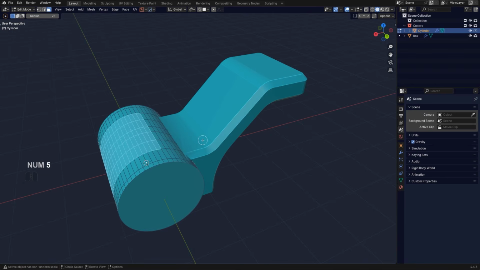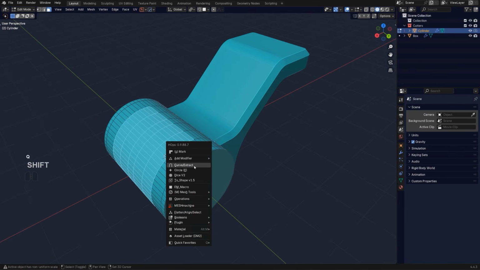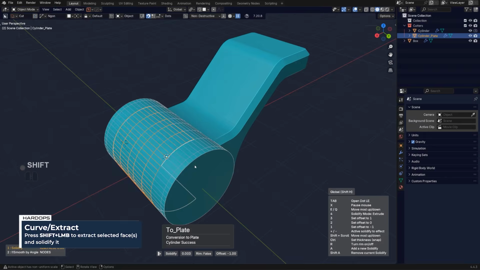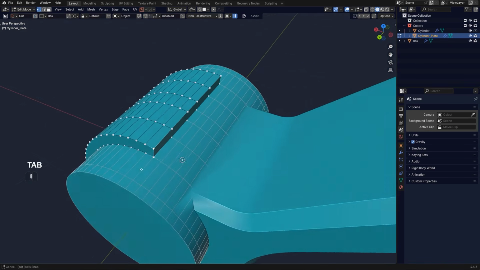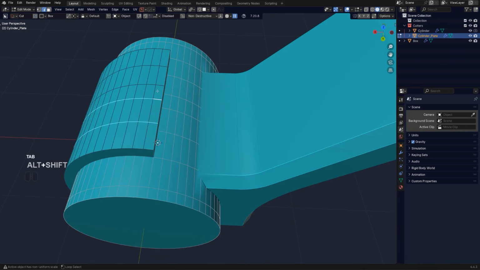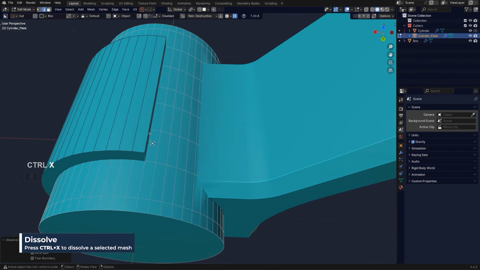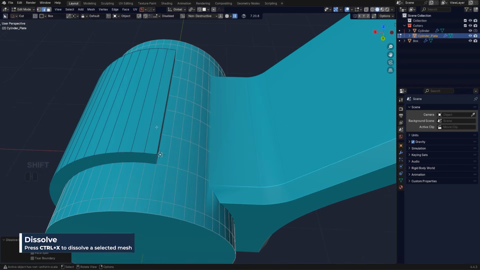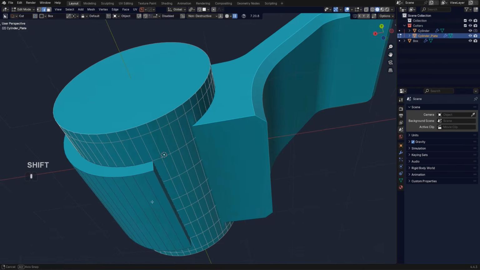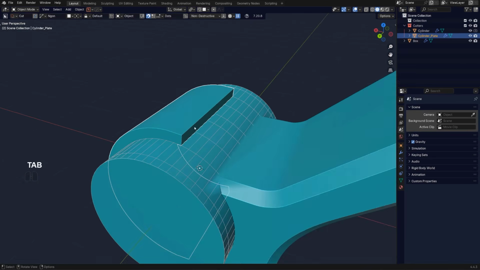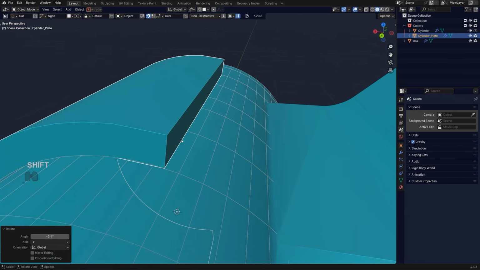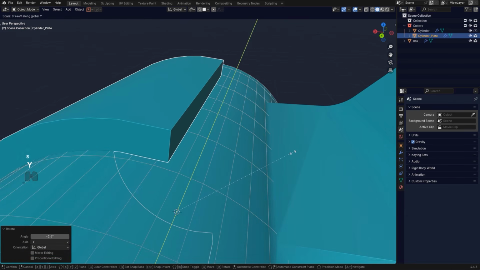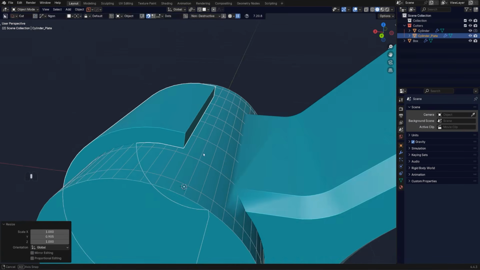Cool. And what we're gonna do, we're going to shift click extract this. I'm gonna grab these, and in fact I don't think we need these here. Okay, cool. And then we're going to nuke these two. So let's apply scale. Let's rotate it on Y so we can go in between these two edges. Scale this in as well.